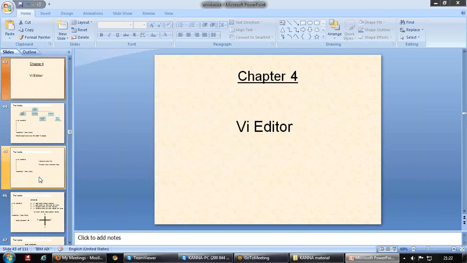So now let us go and talk about the VI editor. VI editor is similar to our Notepad, but entering data into the VI editor is not as easy as we do in Notepad. Why? Because in the VI editor you need to take a separate window, and you would be typing the commands over there in order to insert the data and to come out of that insertion of data.